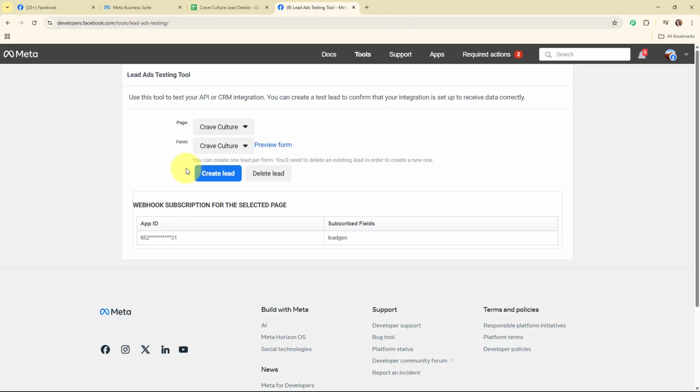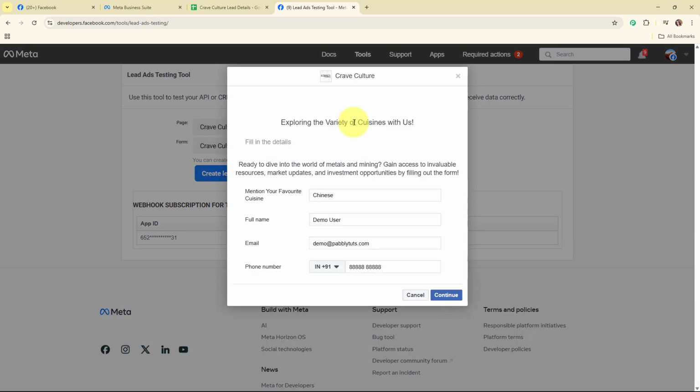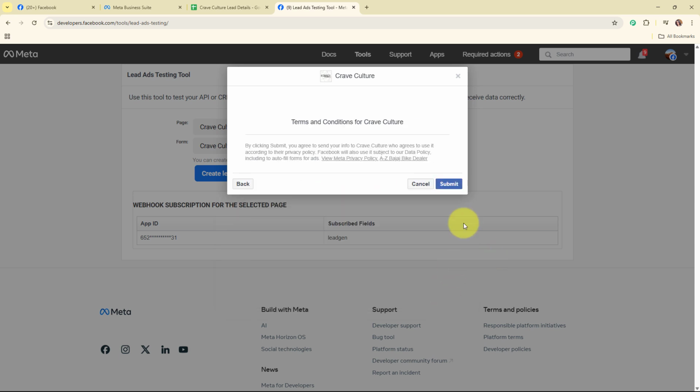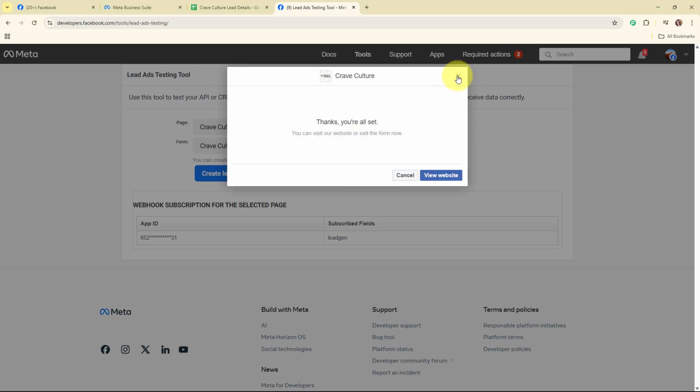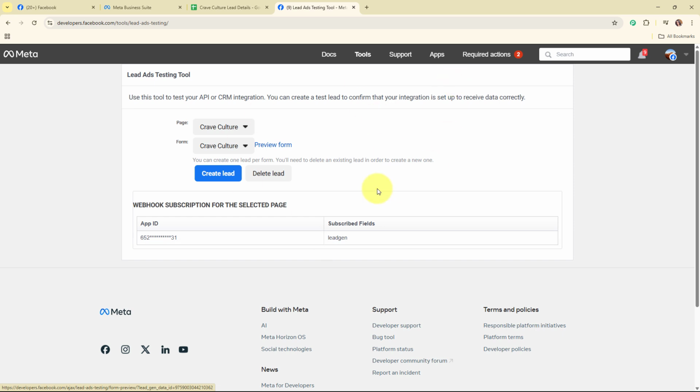This is the lead ads testing tool by Meta, and here I've selected my page and the form that I've already created. To generate a test lead, I'm going to click on this preview form. Here you can see the details that I've already pre-filled, such as the favorite cuisine. Here I've added the full name, email and a random phone number. After entering all the required details, I'm going to click on continue and then submit. It says thanks, you are all set. That means we have successfully generated a test lead.